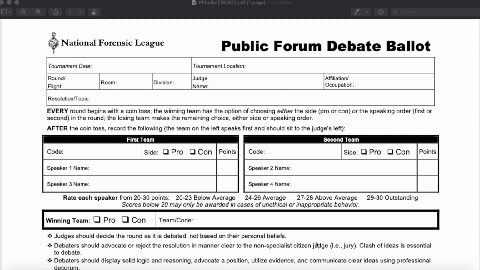Whoever wins the coin flip can choose to be pro or con, or they can choose to go second or first. Teams that win the coin flip usually pick pro or con, and the team that does not win the coin flip usually chooses to go second. That's what I've seen from the more experienced debaters.